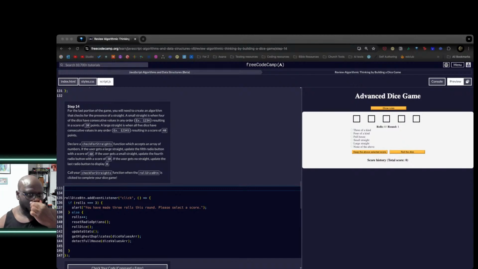Okay, so we have two more options here: the small straight and the large straight, and we are going to create an algorithm that checks for consecutive values in any order, resulting in a score of 30. A large straight is when all five have consecutive values. A small straight is when four of those are, and then we'll do the whole update thing.